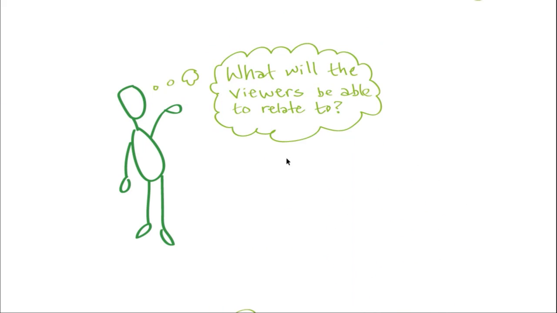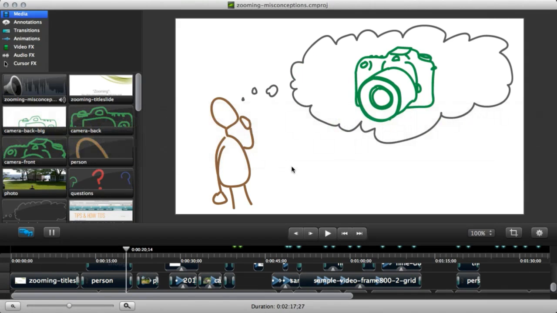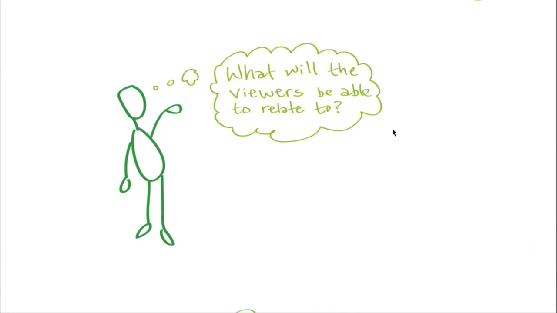Next, you need to think about what will the viewers be able to relate to. There are many things that I could have chosen here as a visual. I could have chosen a big, huge telescope or something like that. But I thought, most people have experience with cameras and zooming in on cameras, and whether they knew it or not, that was an optical zoom. So that's why I chose this image of a camera.